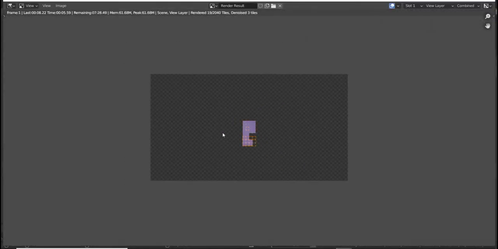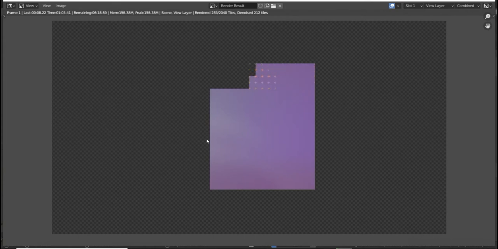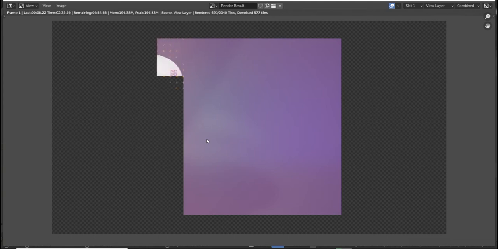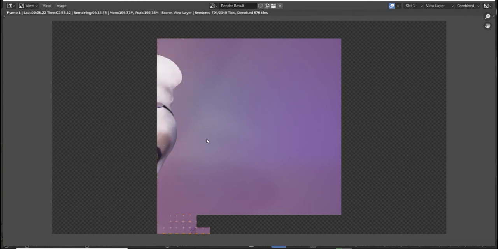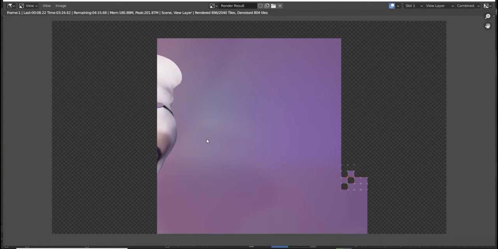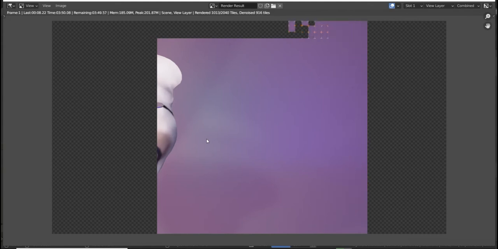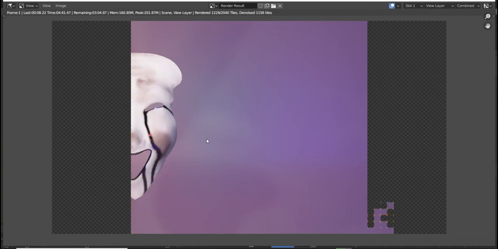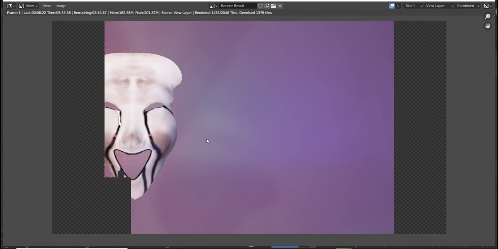Here I click render. And it's rendering. Rendering is almost complete, and this is my process to create horror masks.